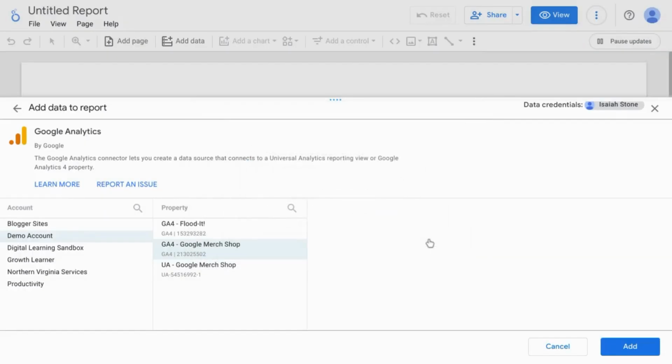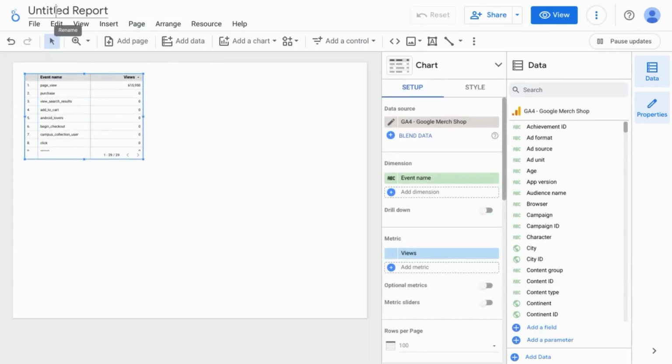Click on Add to Report, and we can rename this. We'll call it GA4 Traffic Source Dashboard. You can name it according to whatever your web property is, but we'll just go with this.